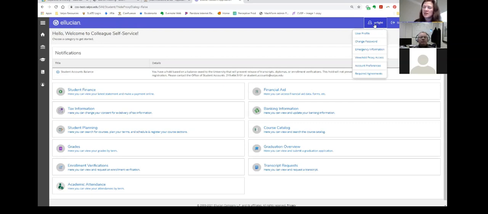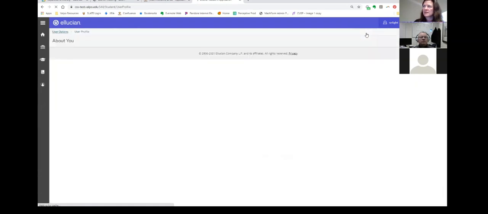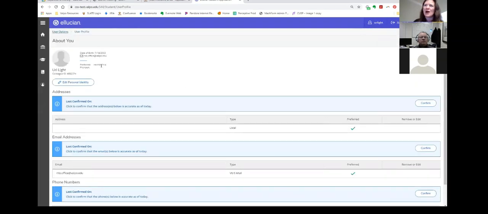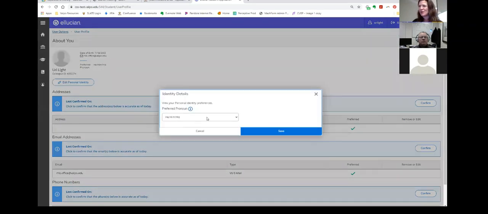A single click on this opens up some additional menu options that aren't available other places. One of those is the ability to update pronouns. That's in the user profile. And we've updated this test student already, but we'll go ahead and update further. They use they, them pronouns. So the student will log in, click edit personal identity, and then they'll be presented a drop-down list and they can make their choice from there.